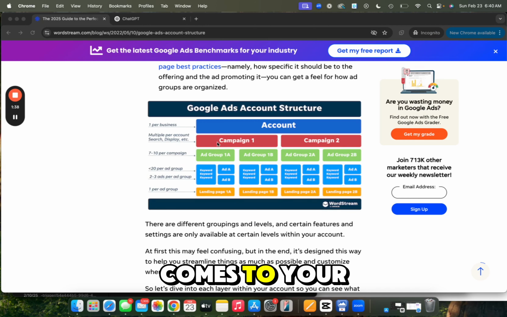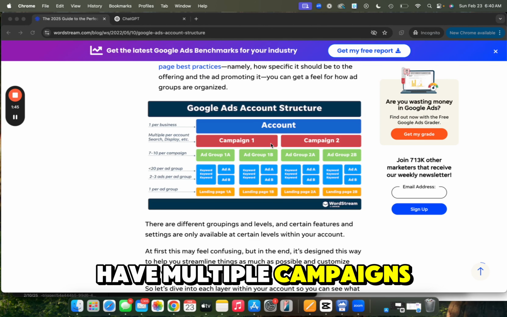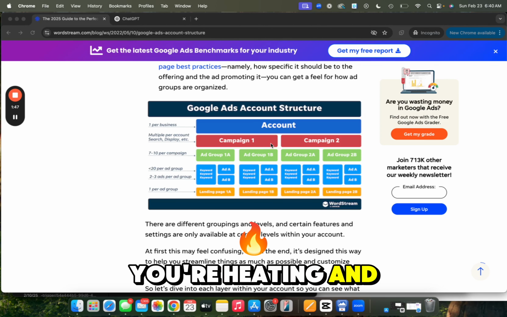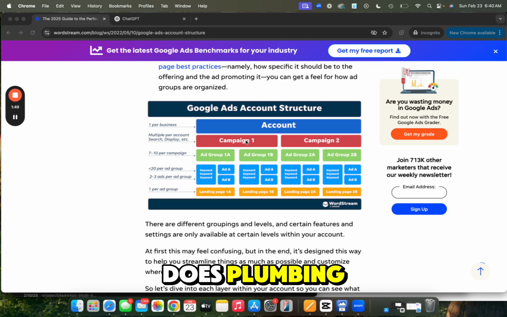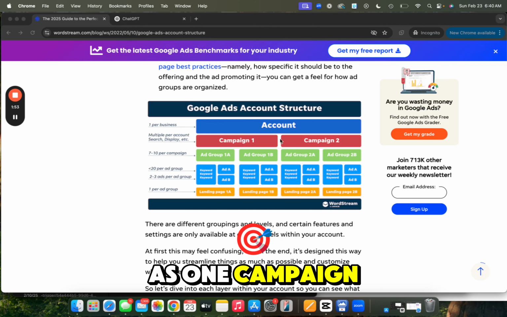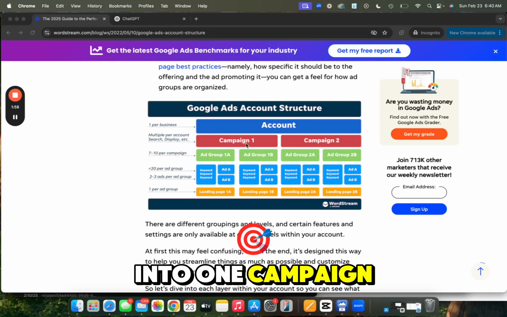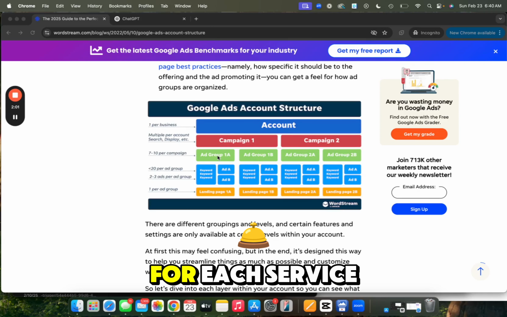Now, when it comes to your campaigns, typically you might just run one campaign or you could have multiple campaigns. For example, if you're a heating and cooling company that does plumbing, you might separate the services on a campaign level, where heating and cooling is one campaign and plumbing is another. You could also group them all into one campaign and then have separate ad groups for each service.